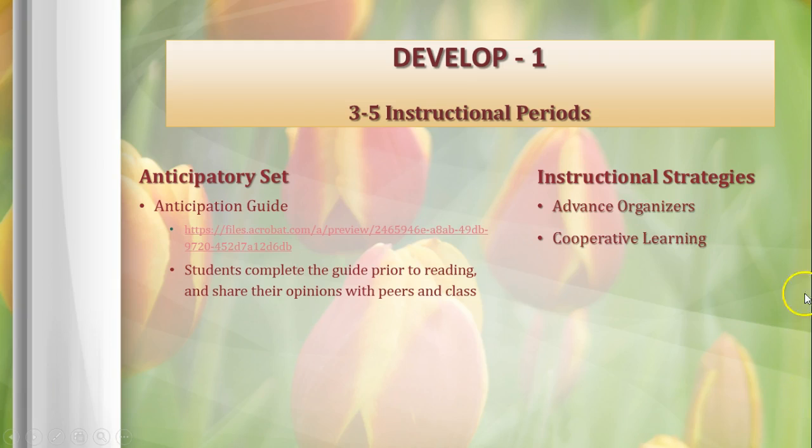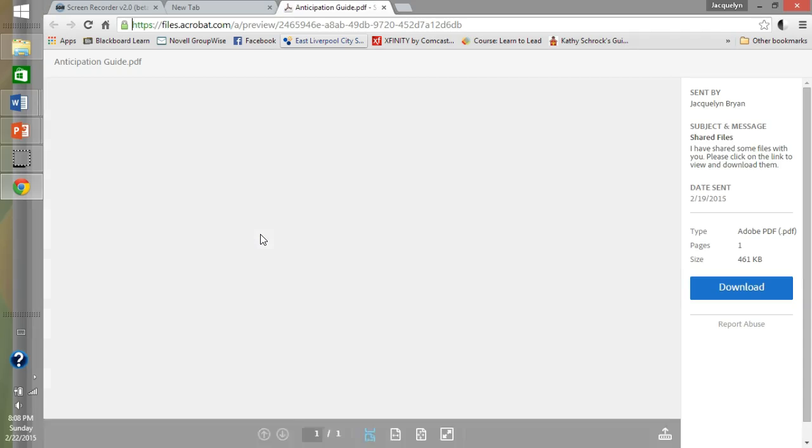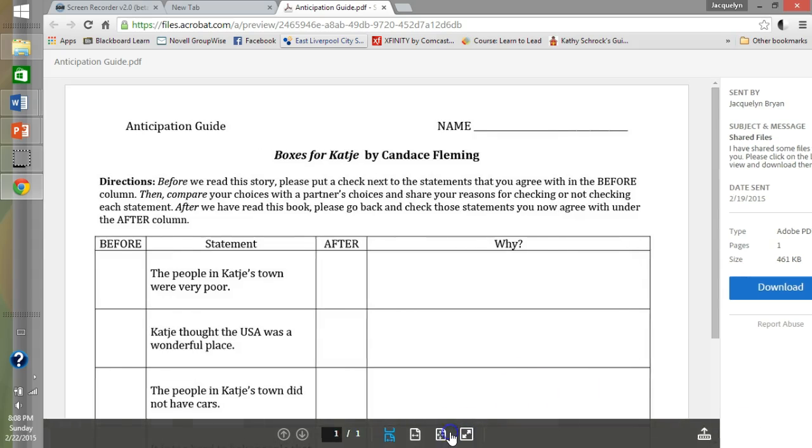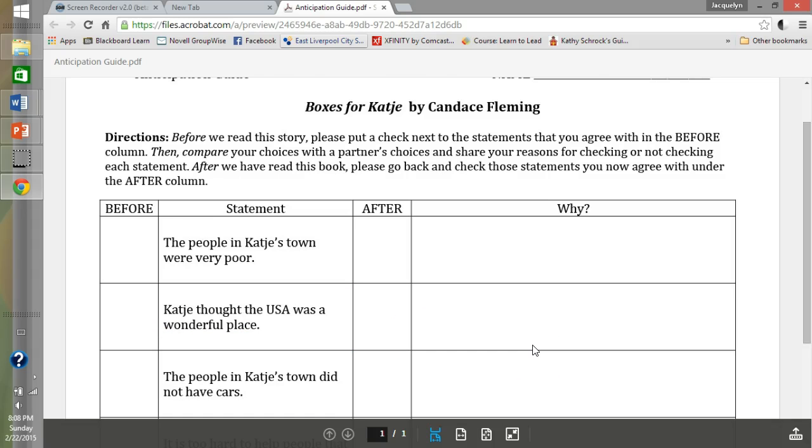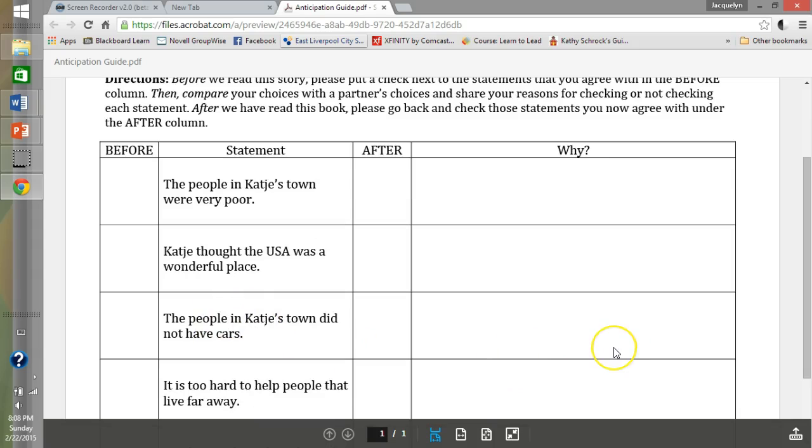Prior to beginning our reading, we'll complete an anticipation guide. I've created this one to have a few specific questions about the book, but also trying to get the students to think a little deeper on what the purpose of the book is. There's some details such as noticing the people in Katje's town were very poor, or that the people in Katje's town did not have cars.